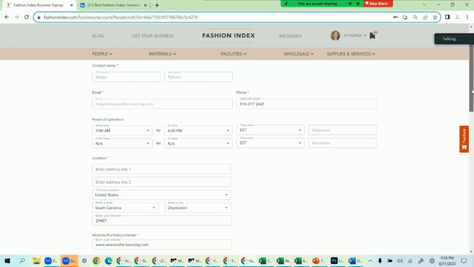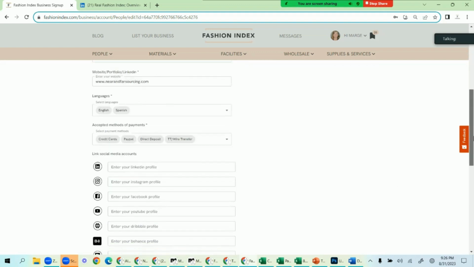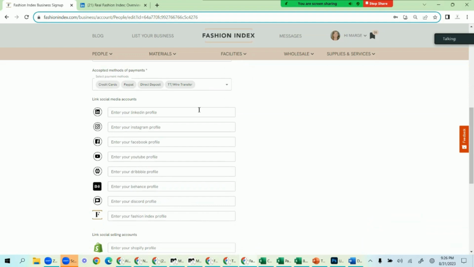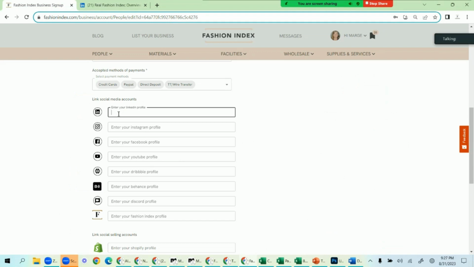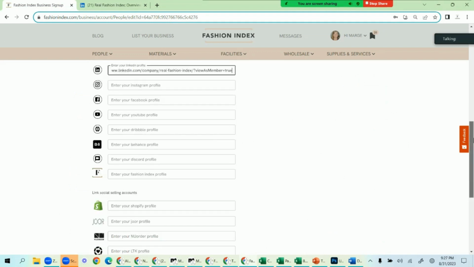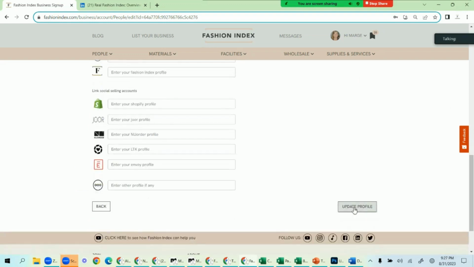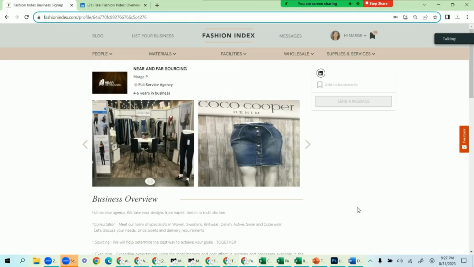We're going to go down to the social media account section, and this is where you want to include the full URL. So for example, if you go to your LinkedIn page, you're going to want to copy that URL, and then you are going to paste it in the correct space. This way, if someone views your profile and wants to look at your social media, they can just click on the icon and it will take them straight there.